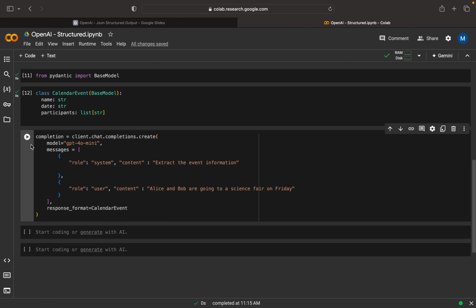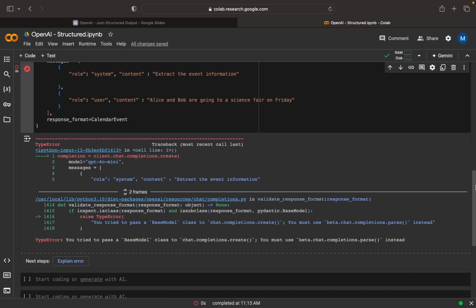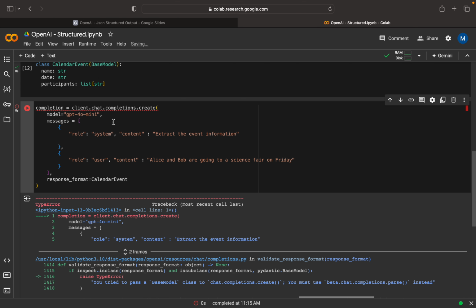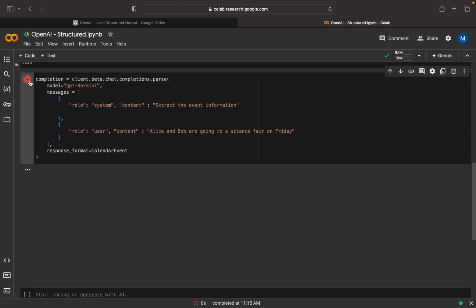So first I want to show you guys an error. See, we are getting an error. This error says you tried to pass a base model to chat.completion.create. You must use beta.chat.completion. So to use this response format, we have to call this particular API, beta.chat.completions.parse. Let me try this. client.beta.chat.completions.parse. So this is the API that we need to call. Now let me execute this.